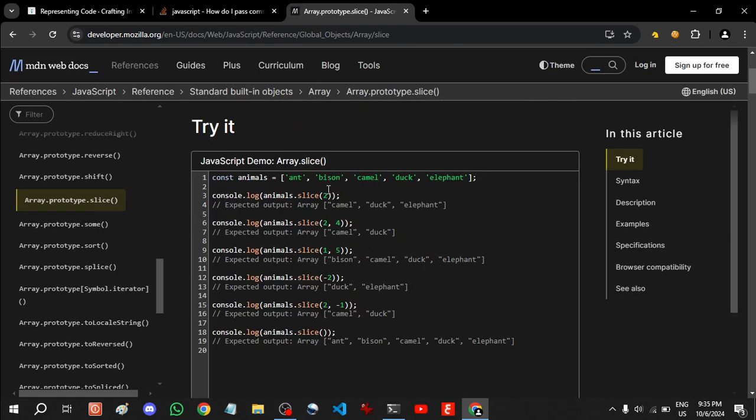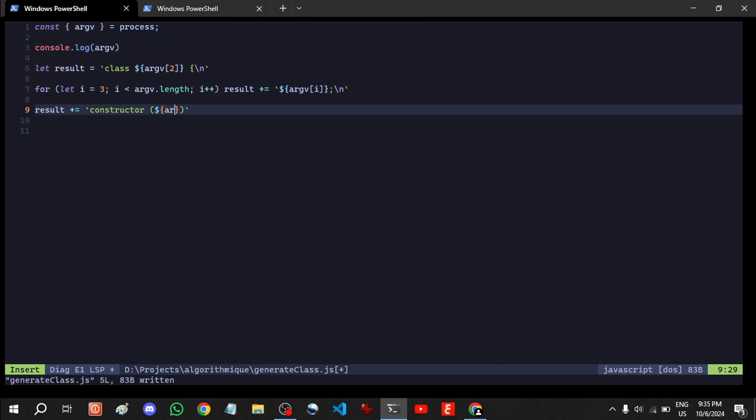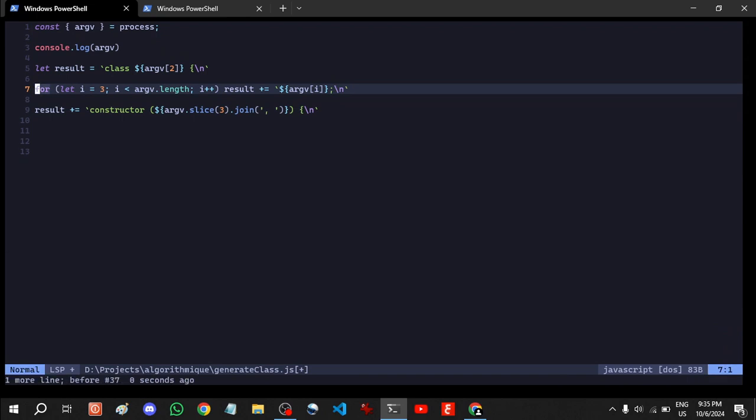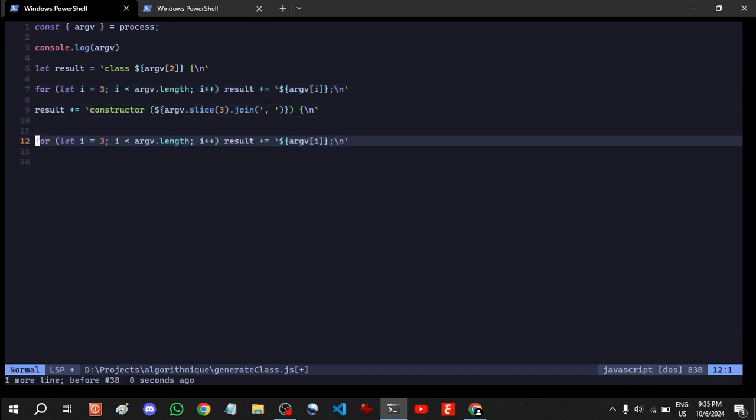Okay. So if I slice two, I slice just the first two elements. So I remove them. I want to remove the three first elements. So it will be argv.slice(3).join, and I'll join them by this. And this will be inside the thing. And then we'll do this. And I think I'll just copy this and paste it here.